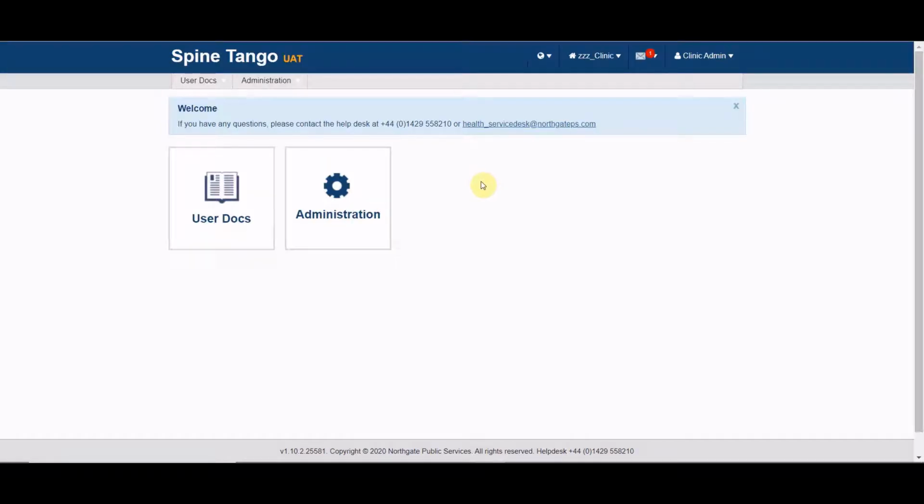As an administrator, when you log into Spine Tango, you are presented with a dashboard with the user documentation and administration icons. Or you may be presented with a dashboard with additional icons depending on what other rights you have. To create a user, select Administration from the menu bar, People, and Add.